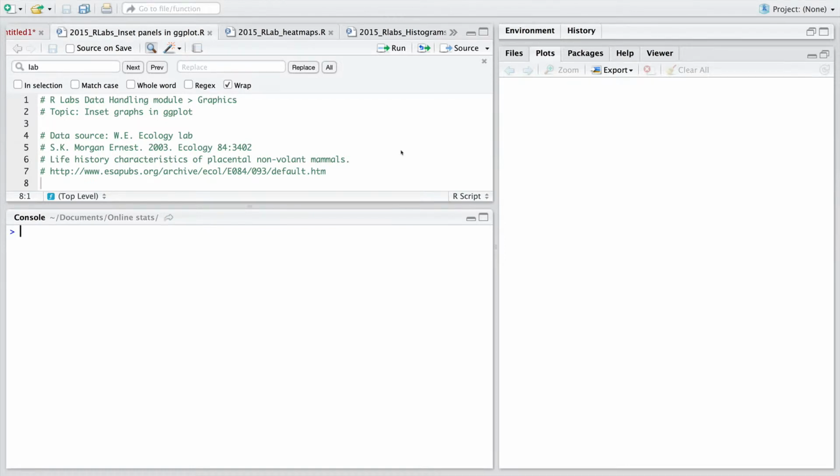Today we're going to be discussing how to create inserted graphs within a ggplot. Now this sounds really difficult, but it's actually pretty easy. The data source for this example is Morgan Ernest's 2003 ecology dataset on the life history characteristics of non-flying mammals. So either go to his website to download the dataset or go to the link below.